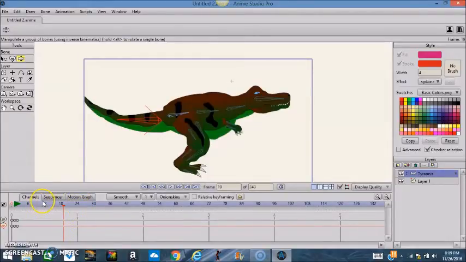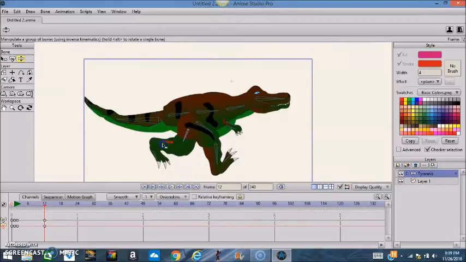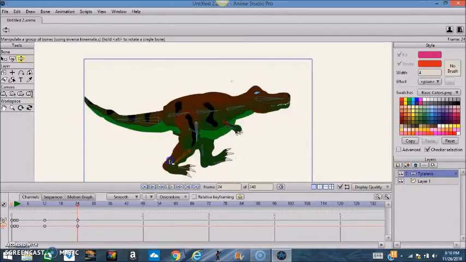I'm going to try to explain that to you guys later on. But anyway, suppose I want to make him walk. Simple. Just move his leg. Okay, that's one frame, but I have to go to another frame and make his legs go a different way. So take his other leg, bring it forward, bring this one back.